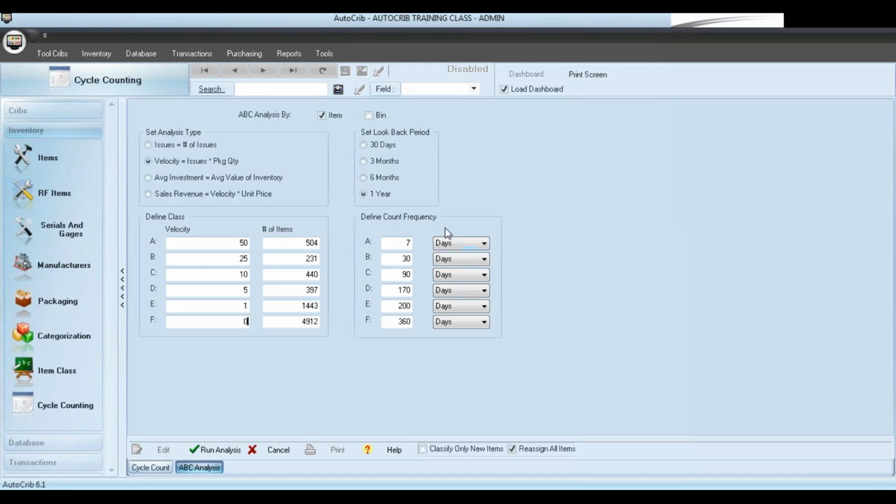And then defining the count frequency here, I can either enter a number of days for the frequency of the count or the number of months by using the drop down here, the days or months drop down. So this will prioritize the order of classes of items or bins to count.